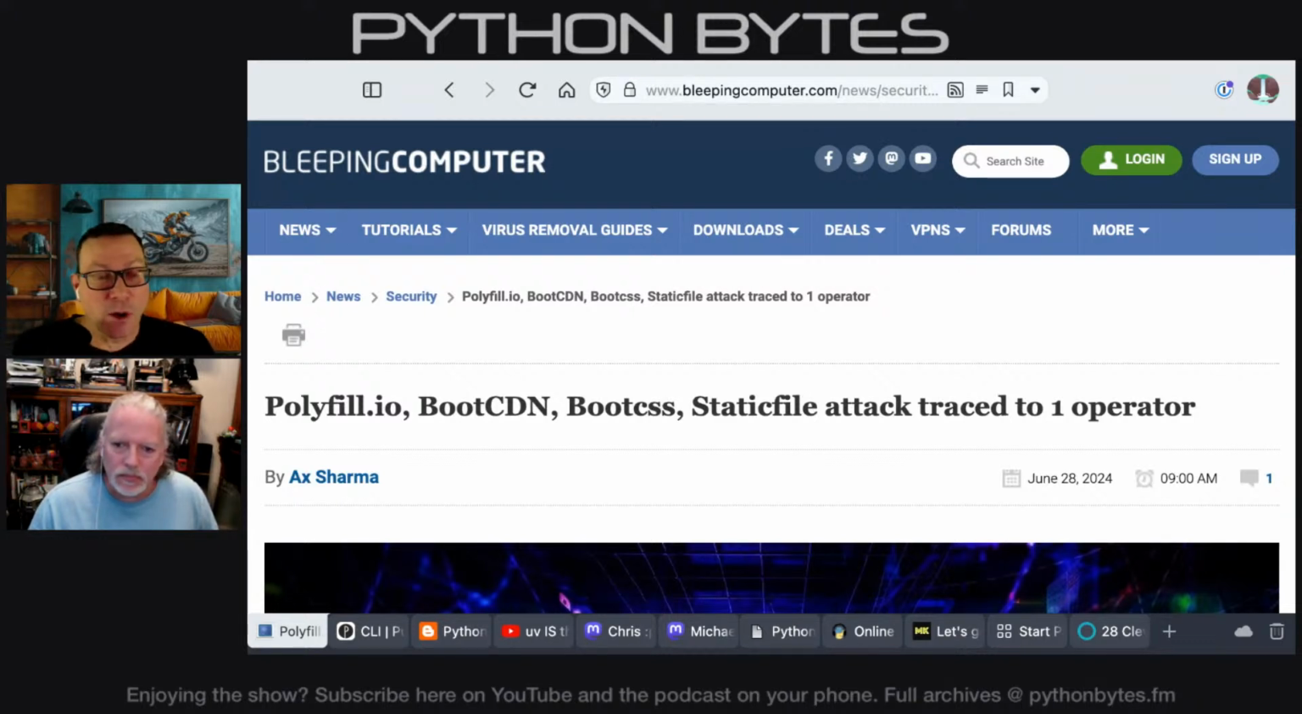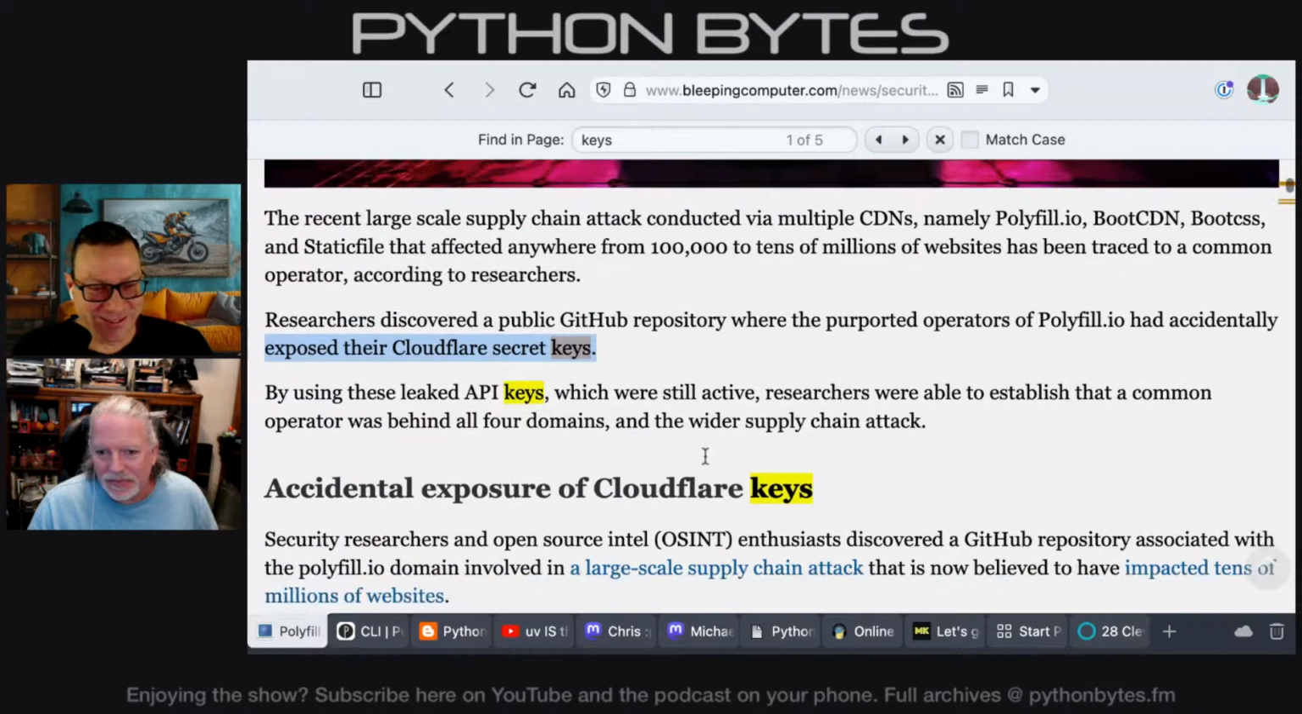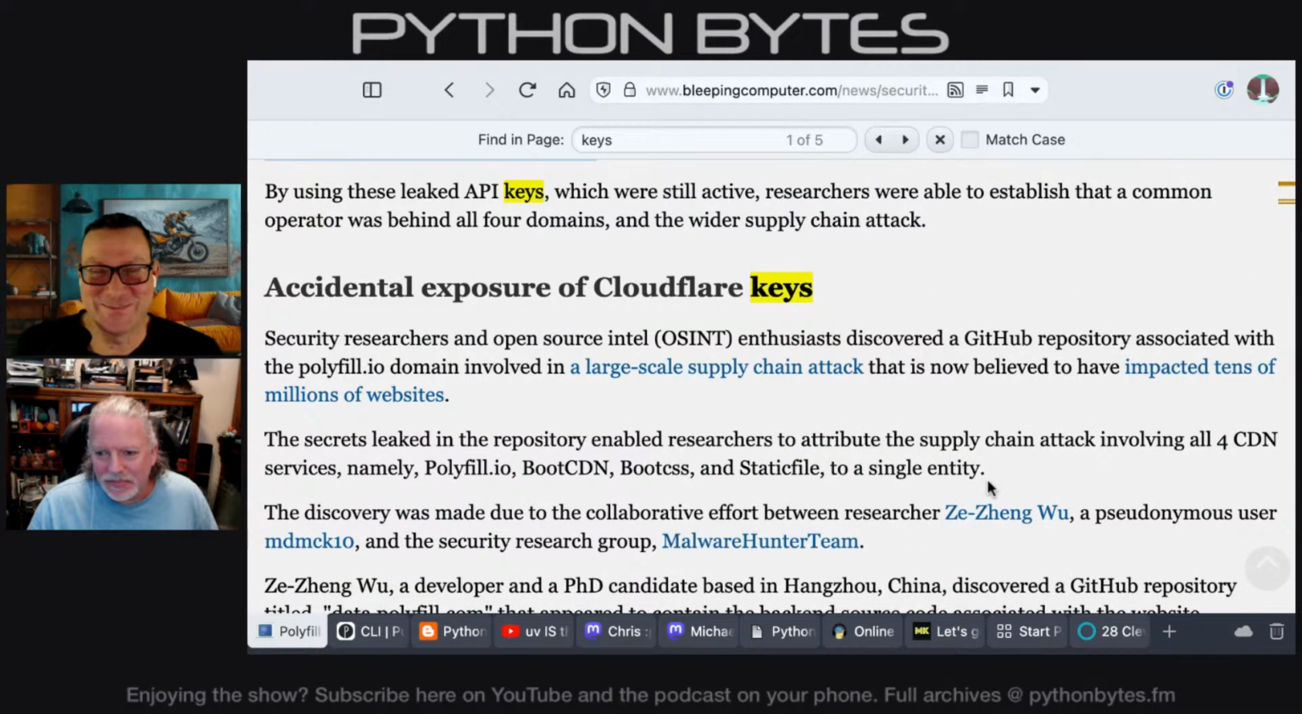It's bad. The only reason I'm bringing this in as a quick follow-up is they figured out all those CDNs, all those different domains, and all of these problems were linked to a single person. How do they know? That person accidentally published their Cloudflare secret keys. That's awesome. And so then the security researchers basically logged into Cloudflare and just looked at their cloud setup, which anyway, I think this is awesome.